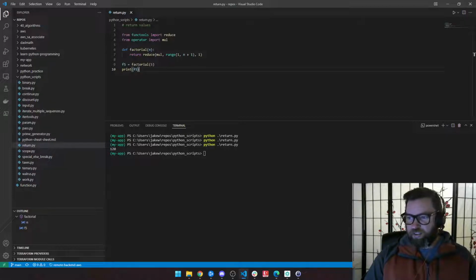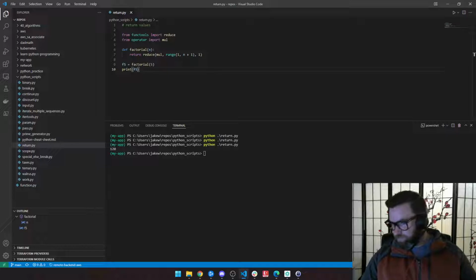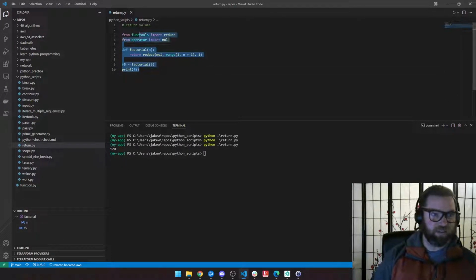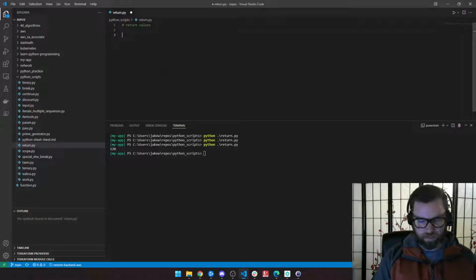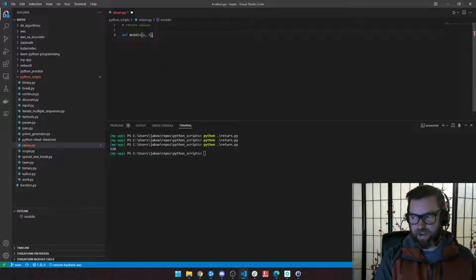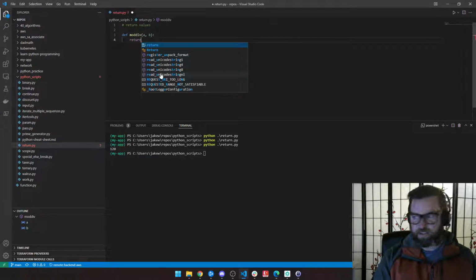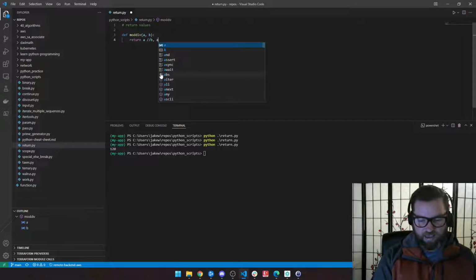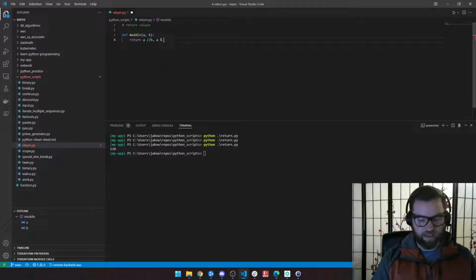There's also a way to return multiple values. It's actually really easy in Python, which is crazy. So the sky's the limit. So I'm going to take this really cool function that we just made, delete it, and I'm going to make another one called mod div, and I'm going to pass an a and a b value. And all I'm going to say is I need you to return a mod b and then a divided by b. That's it. That's all I want you to do.